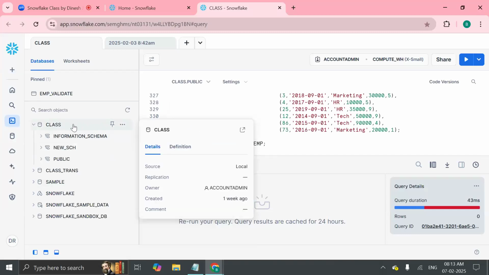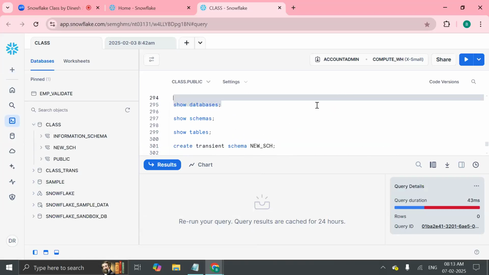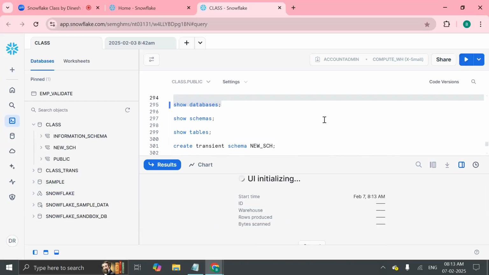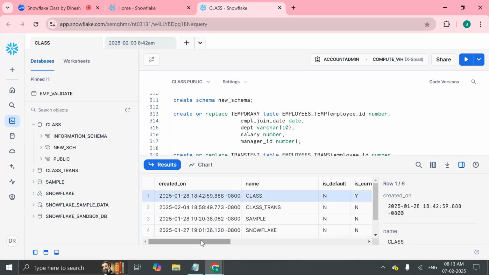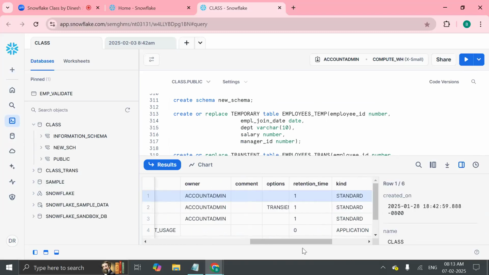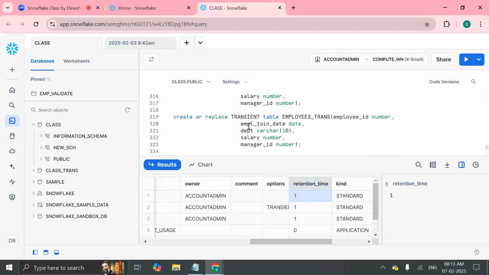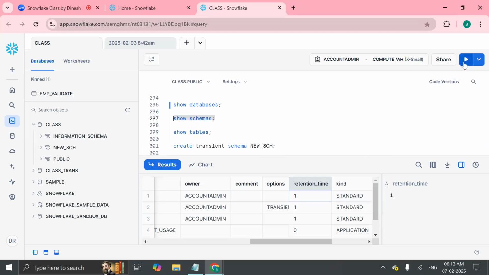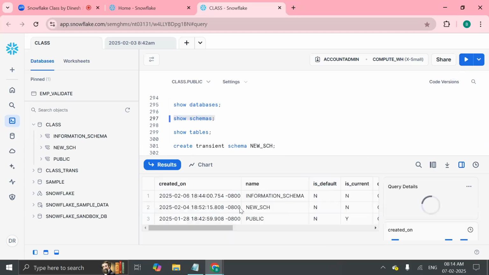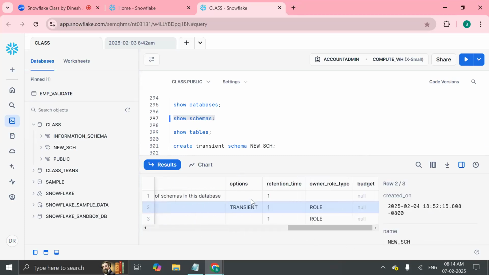Now see, what is the database retention period here? This is the class database. If you observe with show databases, this is the class database. Now observe, what is the retention period here? 1 day. Now we created a new schema here, plus the public schema. What about those schemas' retention period? Observe this. By default, it inherits from the higher level. This schema retention period is also 1 day only.